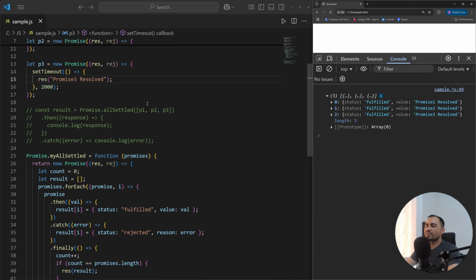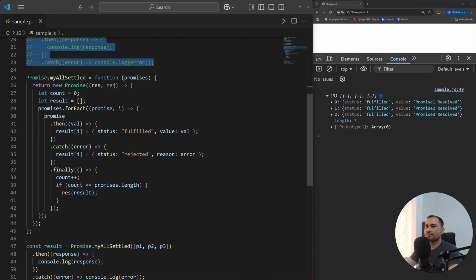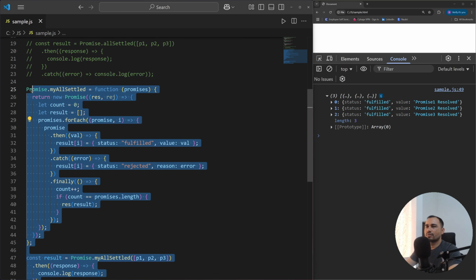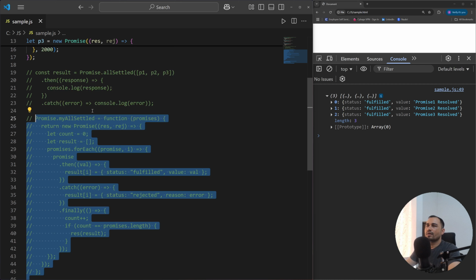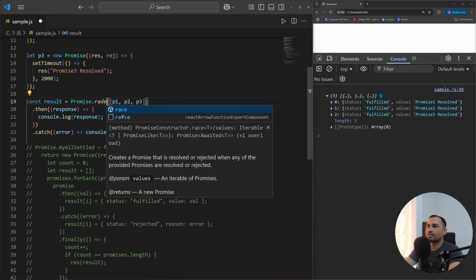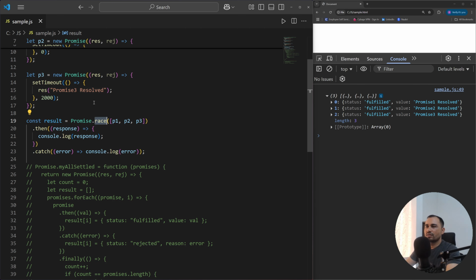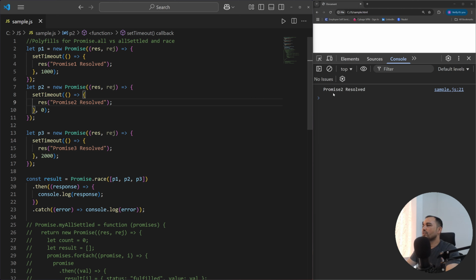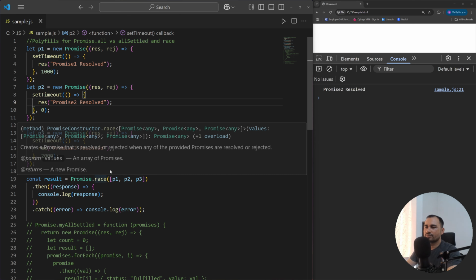So now we will create the polyfill for Promise.race. So let's see. I'll comment this for now, and then I'll comment out this one. Promise.race will give the first promise, either resolved or rejected. So let's see in the console. Here we got promise 2 resolved, because Promise.race gives the first promise which is either resolved or rejected. So now we'll create the polyfill for the same.